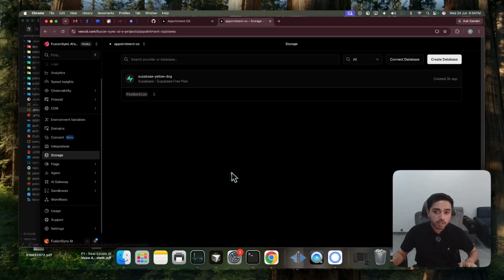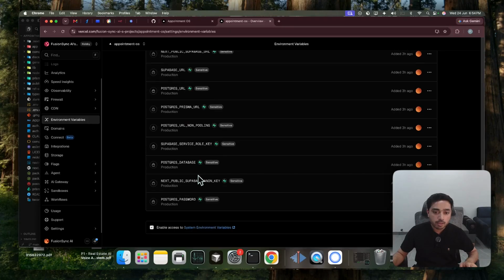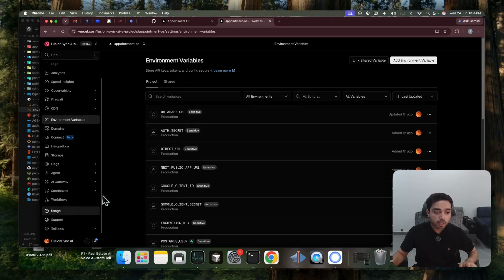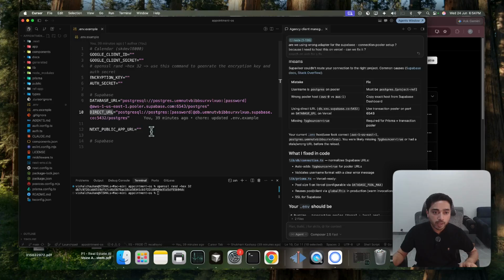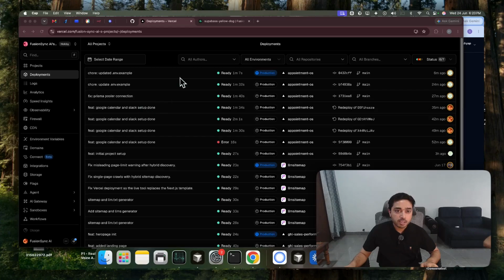After it's set up, if we go back to environment variables, we will see all those environment variables added. Then I added a few of the variables that I needed for the app to work, which were these ones. After I added these, I did a new push to the main branch and it deployed the app. The app is deployed on Vercel and it's working fine now.